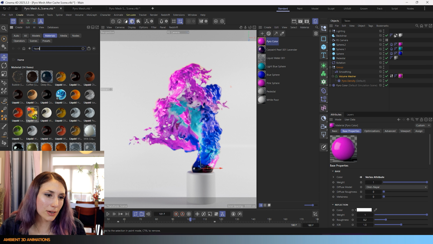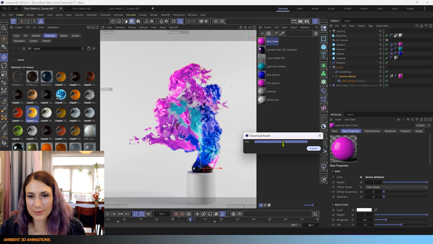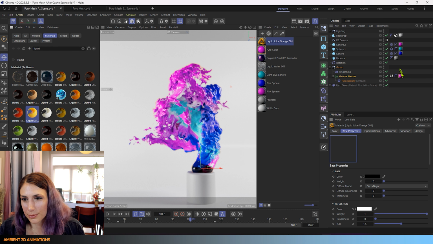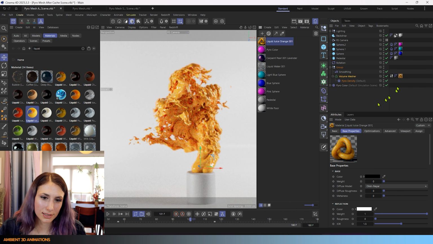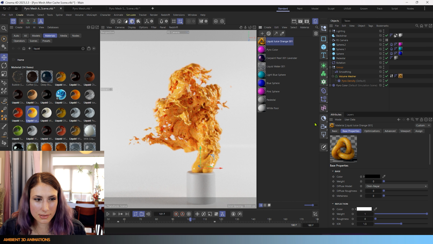You could make this look like orange juice if you wanted to. Let's see what that looks like. I haven't tried that one yet. That'll be interesting. I'm going to drag that on here. What does orange juice look like? I don't like how the orange juice looks as much. I mean, it's interesting, but I think that the water looks more cool.